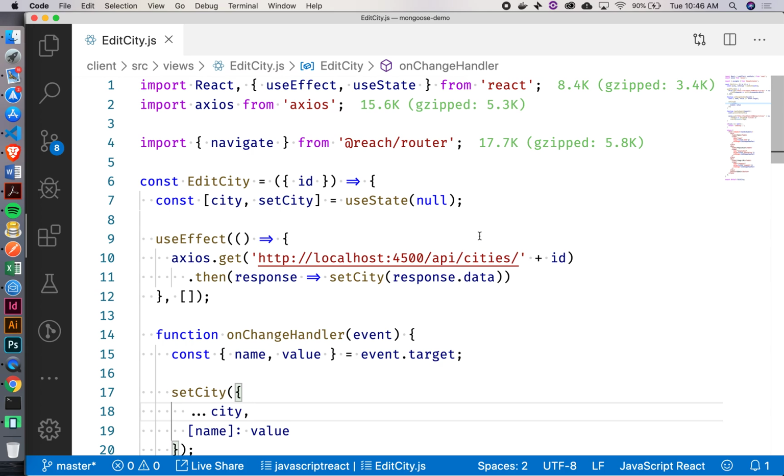So before we even get into the body of this right here, we've given this useEffect function two arguments, right? The first one is what? The first one is an arrow function, this entire thing, all the way down here. What's the second argument that we pass to useEffect here?